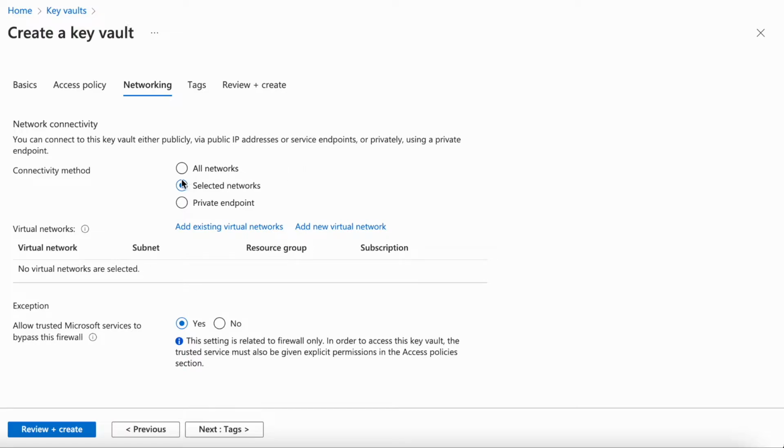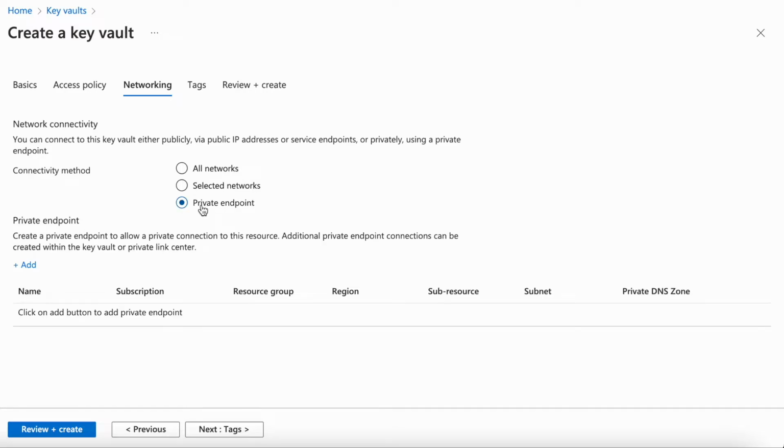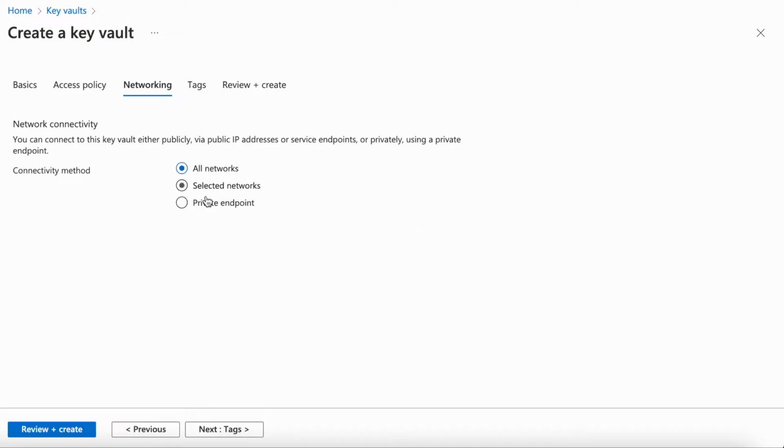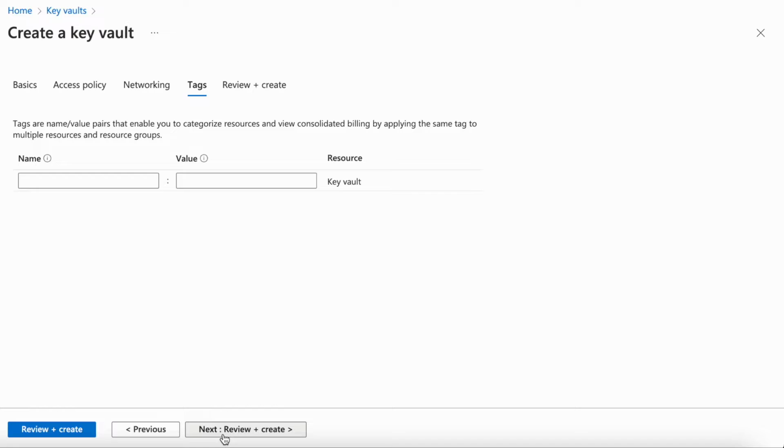So let's click on this selected networks. Here you can always add the list of virtual networks, or if you want to add only a particular IP address, then you can set a private endpoint. This will allow private IPs as well. So by doing some networking over here, you can just set different kinds of securities. That is one layer of security.